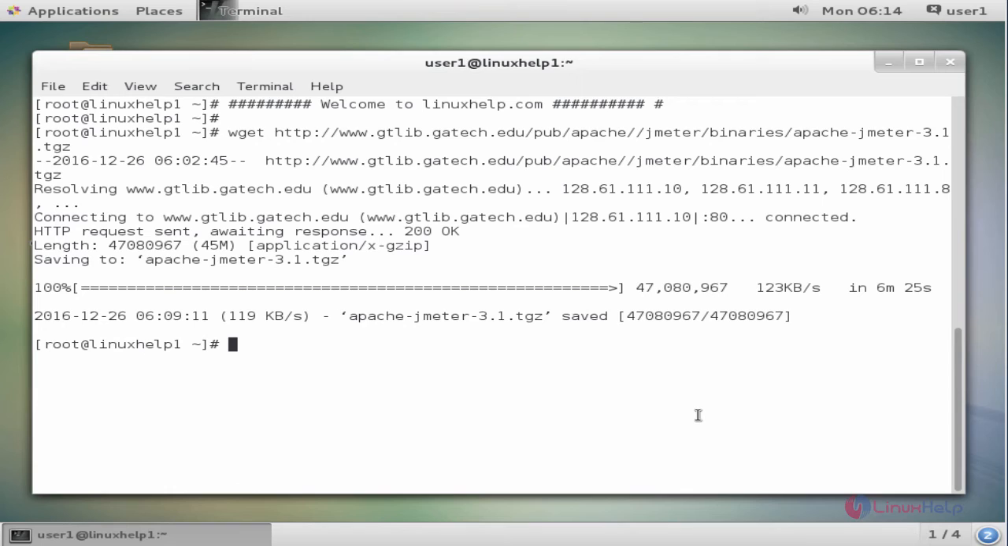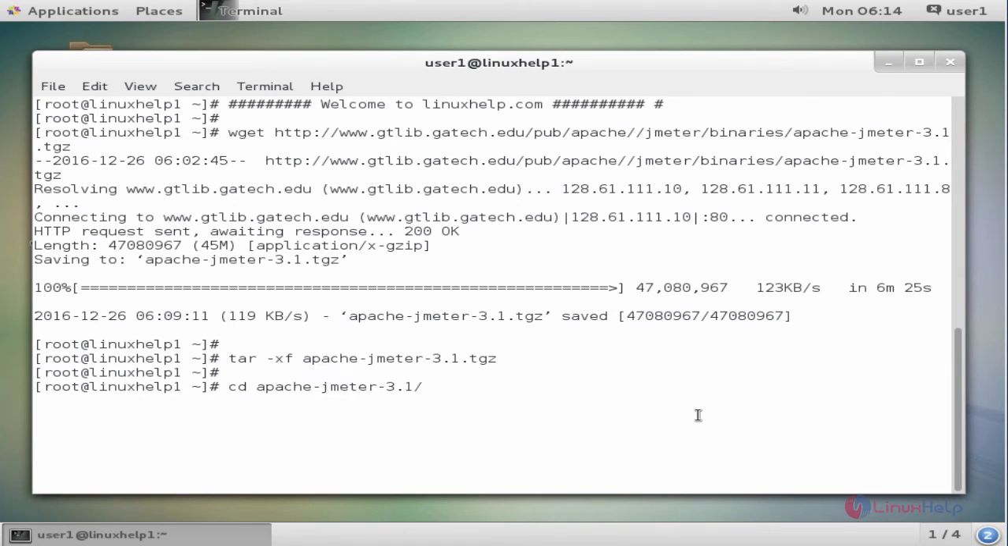The next command is to extract the latest stable version of Apache JMeter. The command is tar space -xf space and the downloaded latest version of Apache JMeter. Now enter to extract. The next command is to change the directory: cd space apache-jmeter-3.1/bin. Now enter to change the directory.